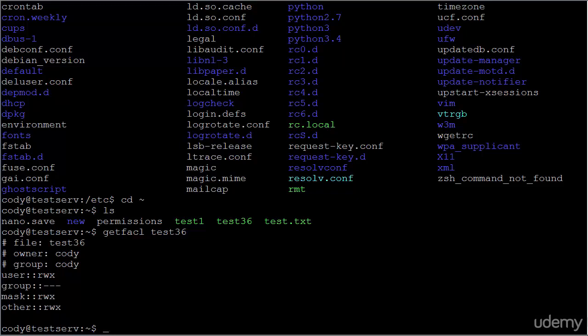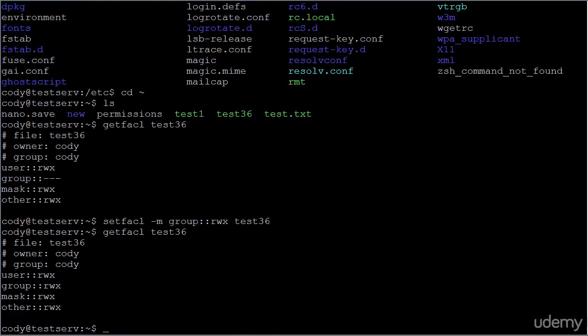Mask is going to set the upper limit for the group which owns the file, for all named users, and for all named groups. Now, what I mean by that is that if we use setfacl and then M for modify, followed by group, and then read, write, and execute for test36. What I'm doing here is I'm giving the group which owns the file read, write, and execute privileges. You can see that I've done that here.